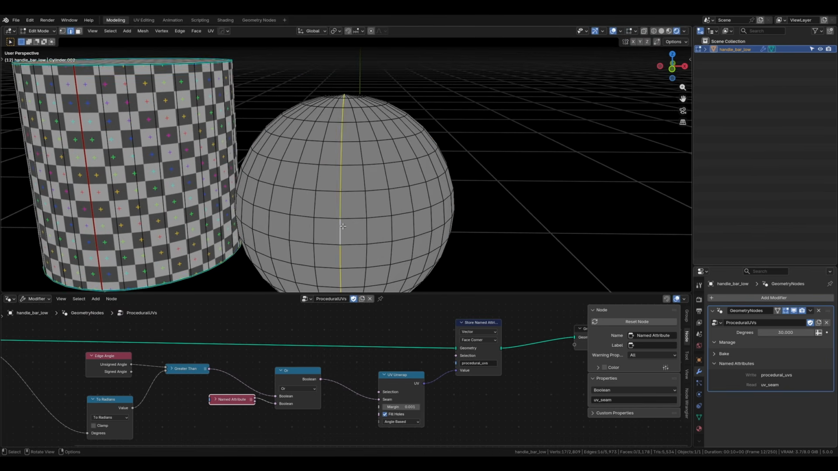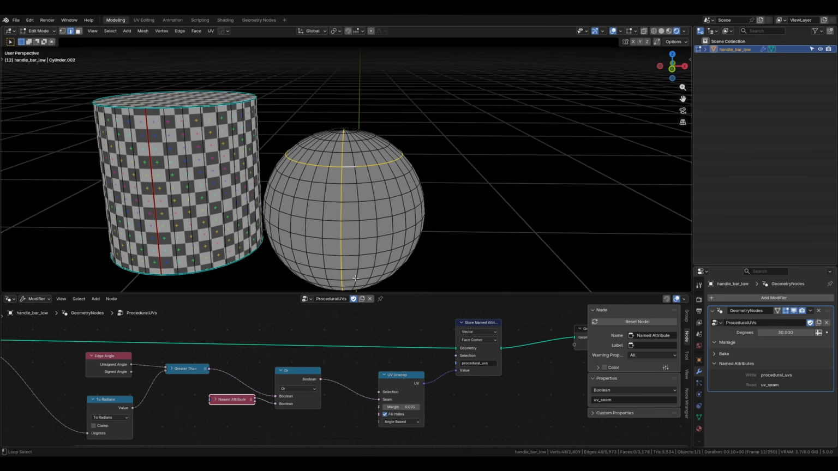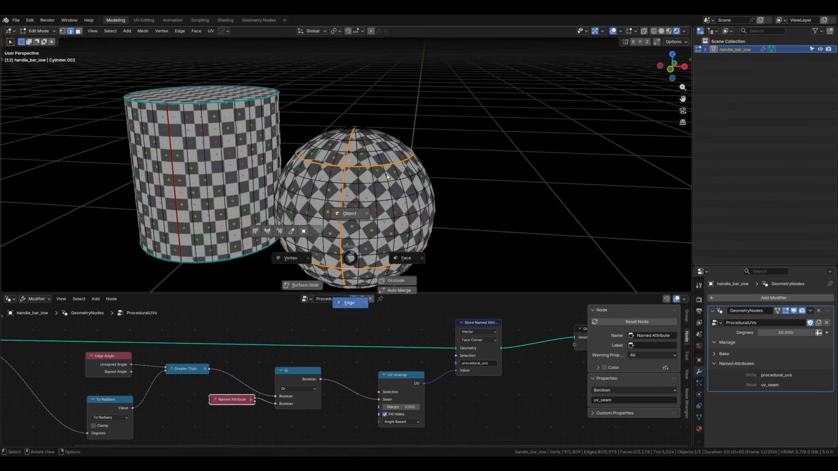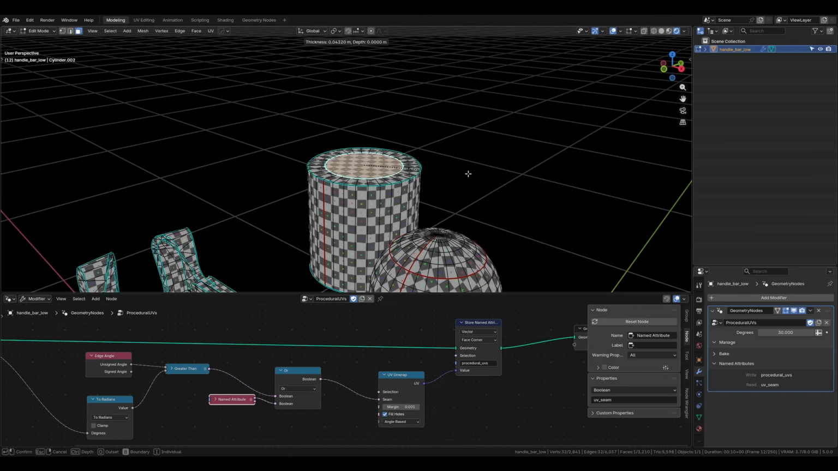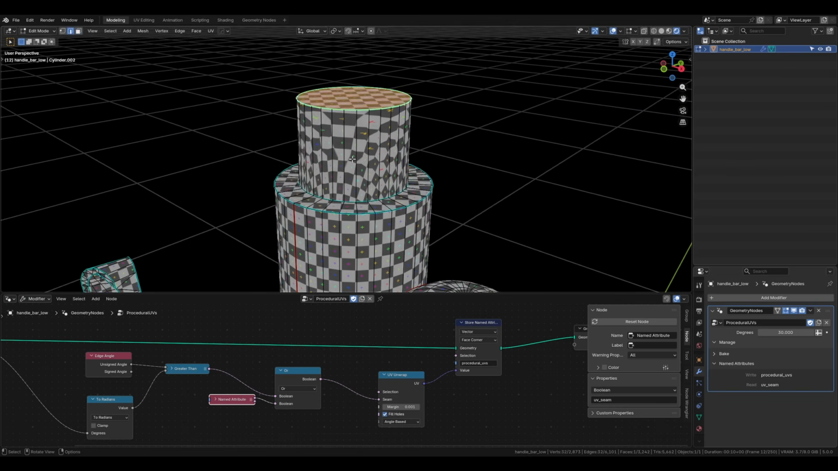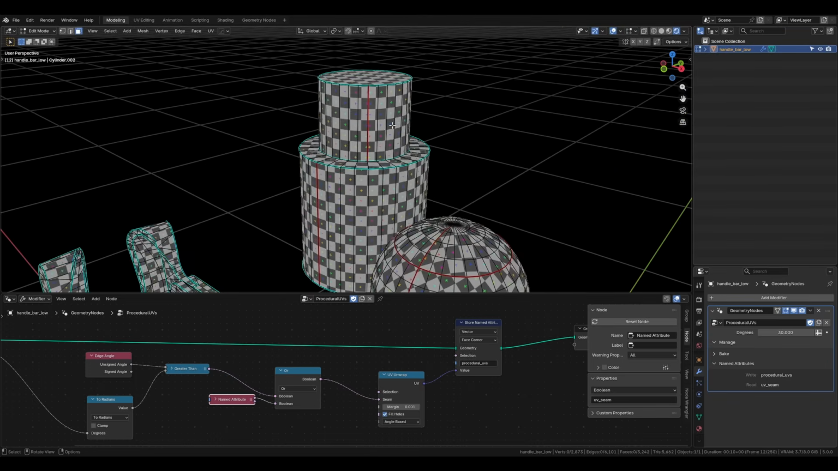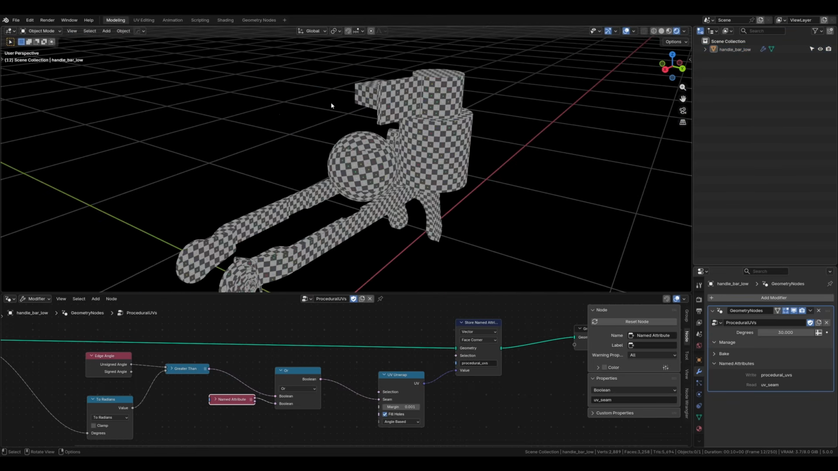And now let's mark some seams for the sphere. And this is looking a lot better. So now I can modify the shape, mark a seam here, and it's looking pretty promising. All right, so that's cool.